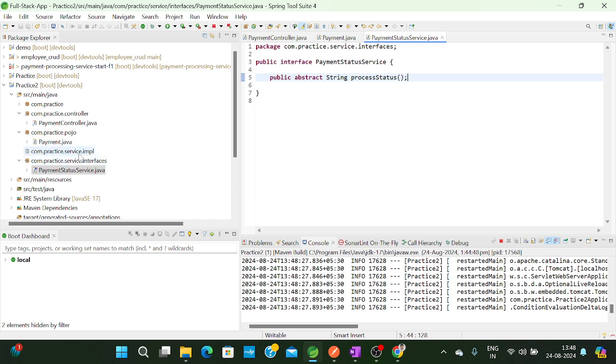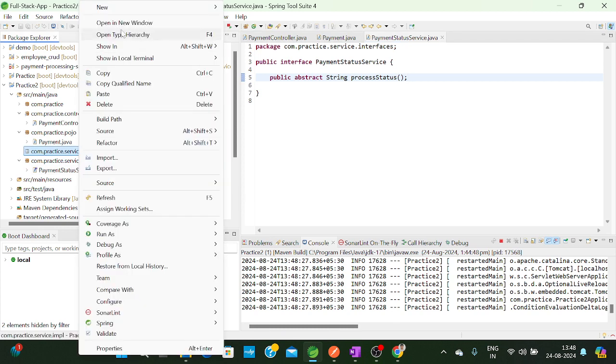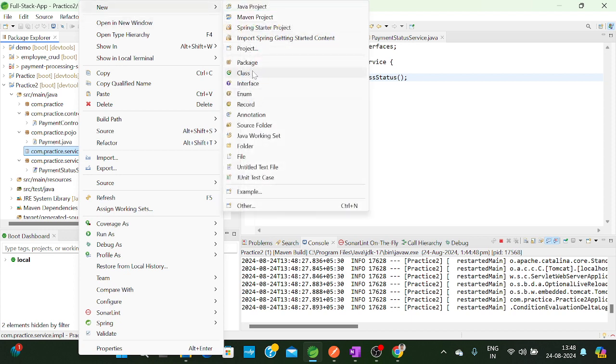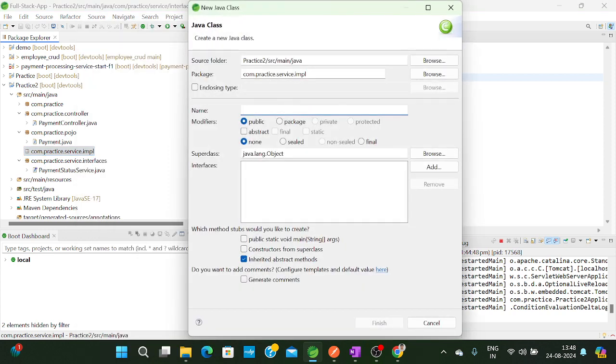Now I go to the implement package. Here I will create a class known as payment status service IMPL.